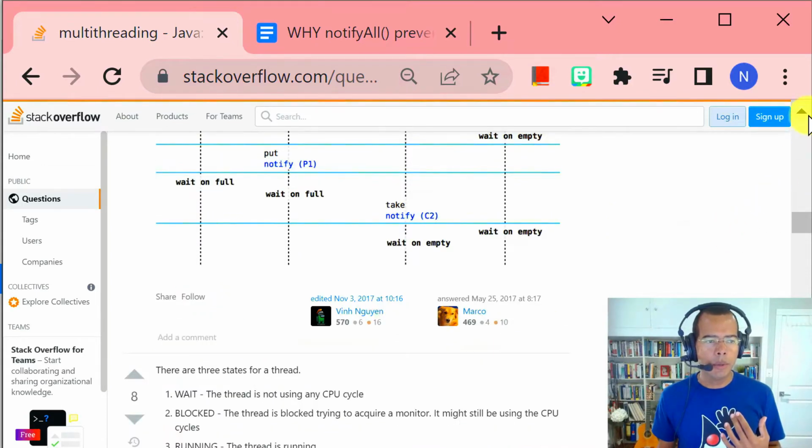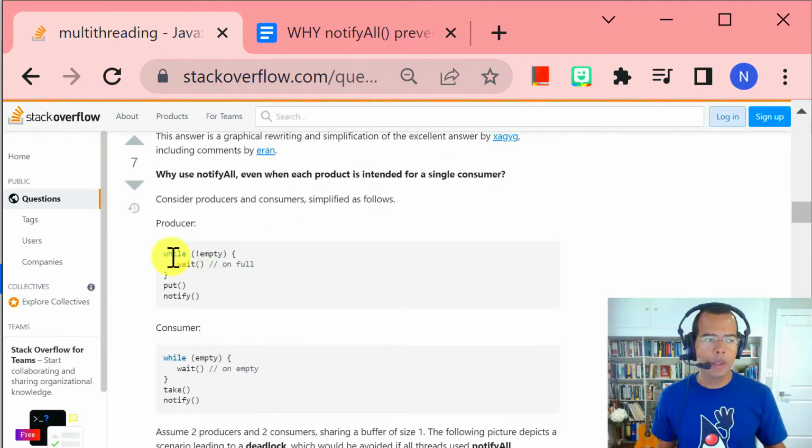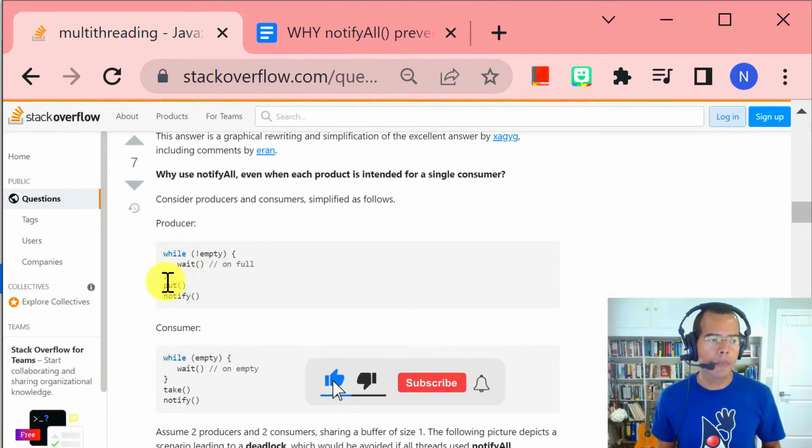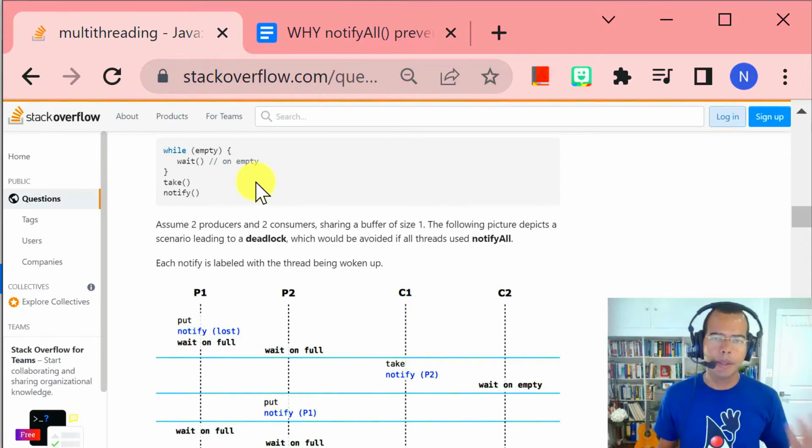Okay, so remember, the problem is very simple. The producer is executing this code inside synchronized, let's say on a monitor, and while the buffer is not empty, it just calls wait, and then it wakes up, calls put, and then it calls notify. The consumer is again executing this code inside the synchronized method. While the buffer is empty, it waits, and then it is woken up, and then it takes and notifies.